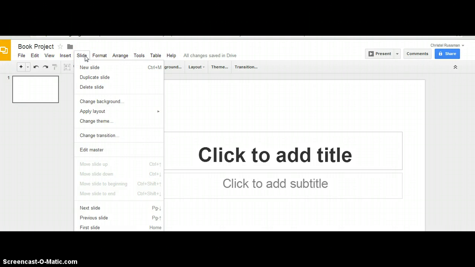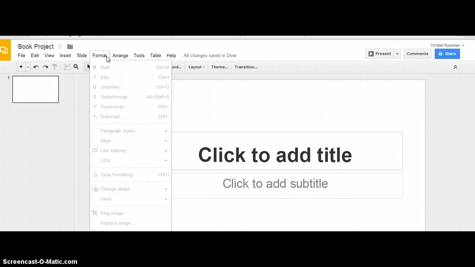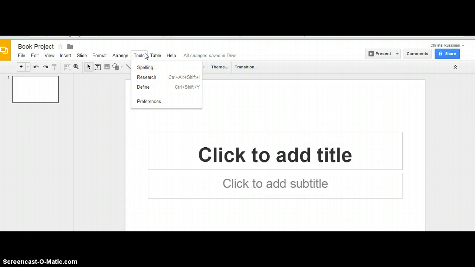You can make as many slides as you would like within your document. You can arrange them in any way once you have more than one, and just play around with all of the different features to this. Colors, all of that can be played with.